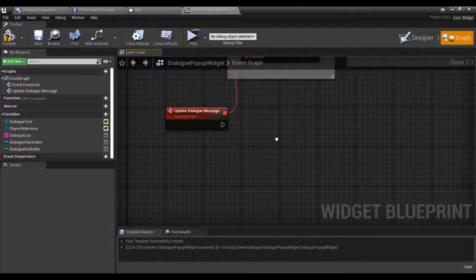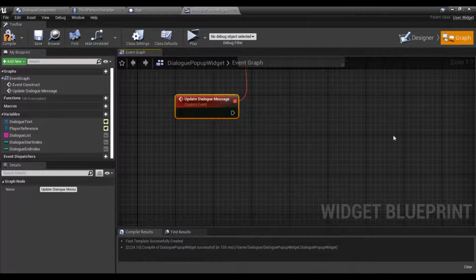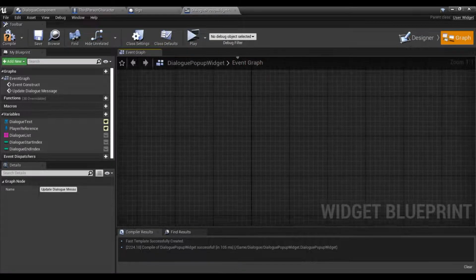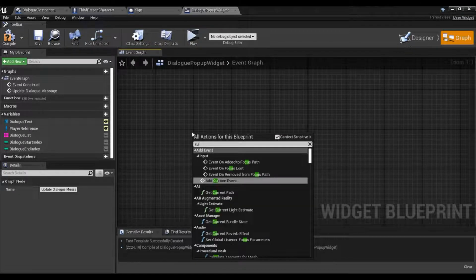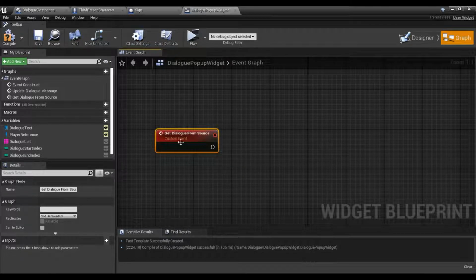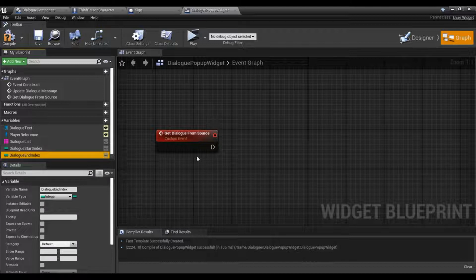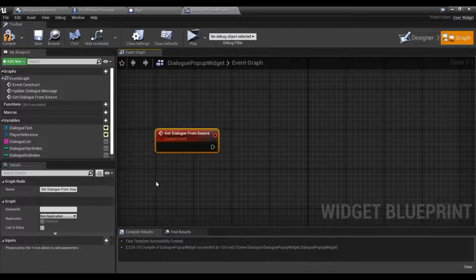Okay, the first thing we want to do is actually get the information from the player. So before we can update the message, we have to know what we're updating. So I'm going to make a new spot, custom event. And this is going to be get dialog from user. Or actually, it's not going to be from user. We'll do from source. Get dialog from source. That makes more sense. And then the dialog we're going to get will be the list in our starting and our ending indexes. So let's add those to our event here. So select your event, come down to inputs, and we'll add the first one, which is going to be our dialog list.